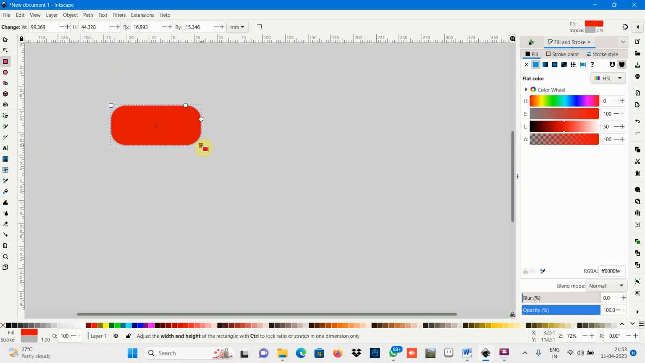Now just left click here and drag. If you drag it here, you see it is going in both directions, the forward direction and the backward direction. If you press Control, left key, Control and Shift, it goes in one direction only.